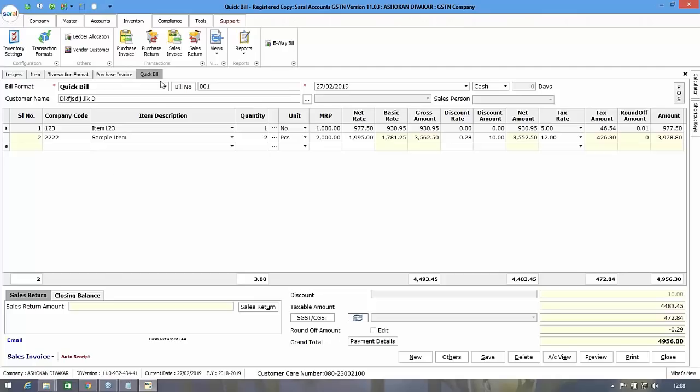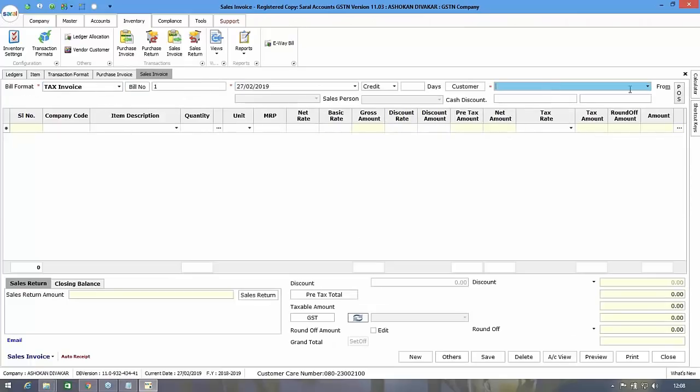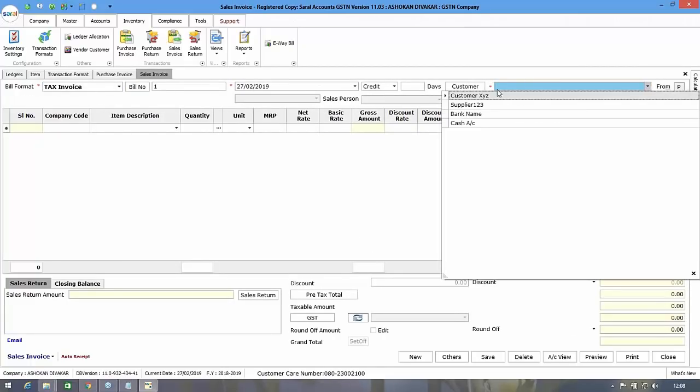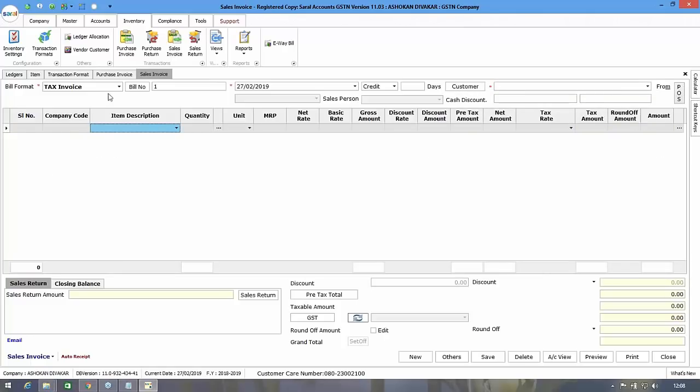See, now you can generate a credit bill, with cash bill or credit bill with party ledger. That in tax invoice we can do. Here this ledger will be mandatory, where you have to select the ledger and you have to select the items. Then next will be service invoicing.